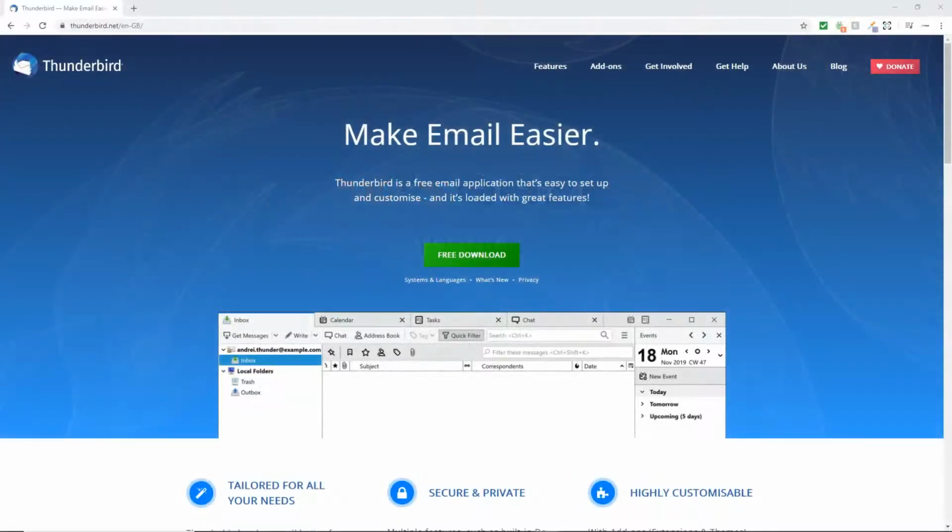In this video, we are going to show you how to set up your email address in Mozilla Thunderbird. Mozilla Thunderbird is a free email application and can be downloaded at www.thunderbird.net.